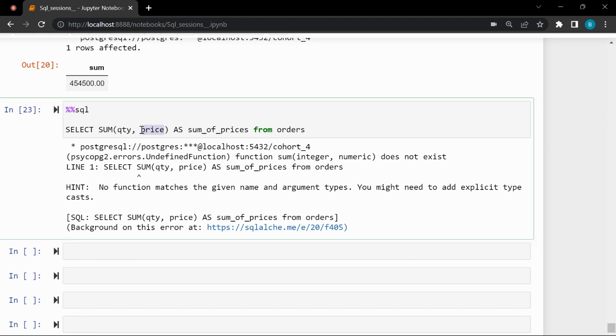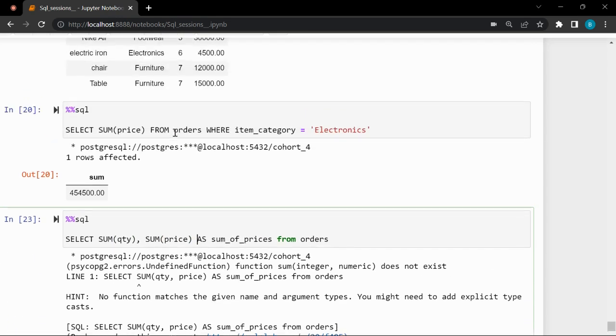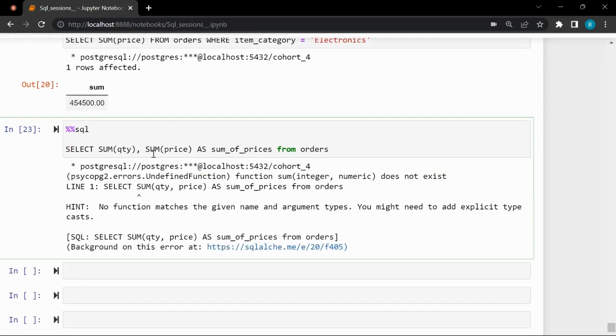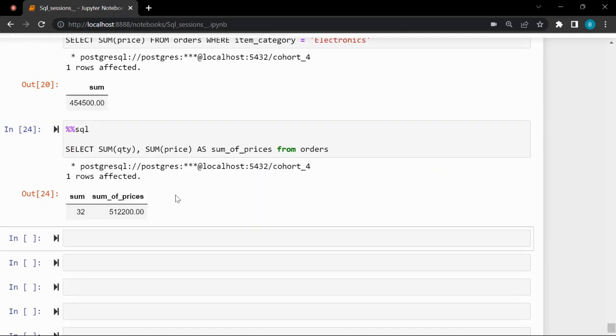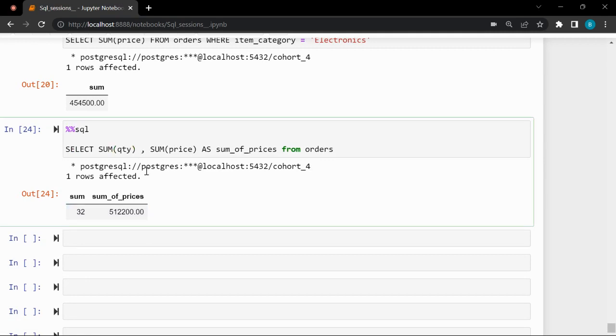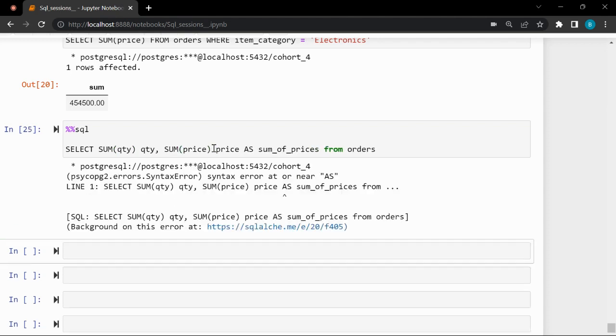So instead you have to use different functions. For now I would say sum quantity, and then I would say sum price. Is it price or amount? Price, yes. So if I do this and I run it, you can see it has given me this sum quantity. Let's call this quantity. Sum price. Let's call this price.